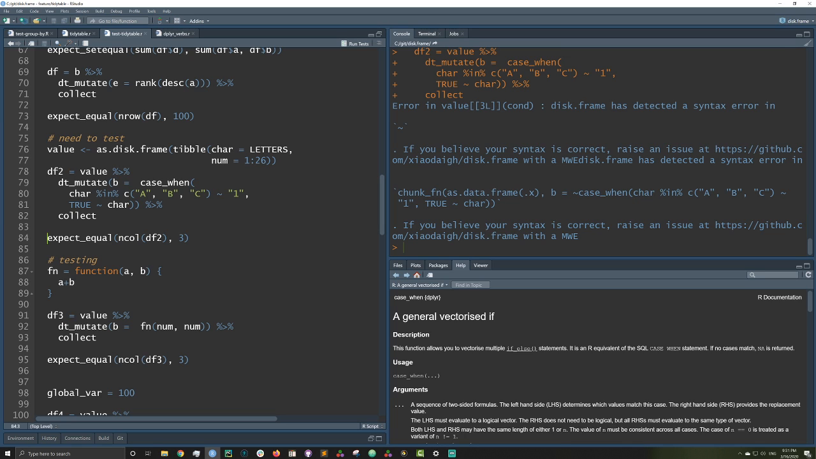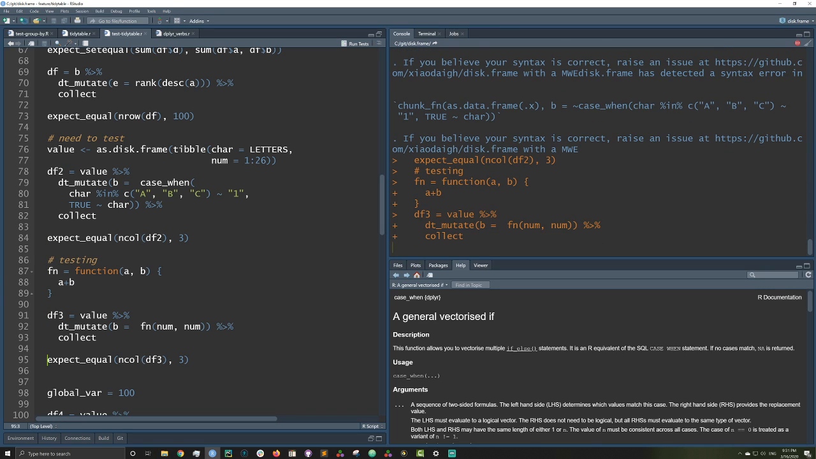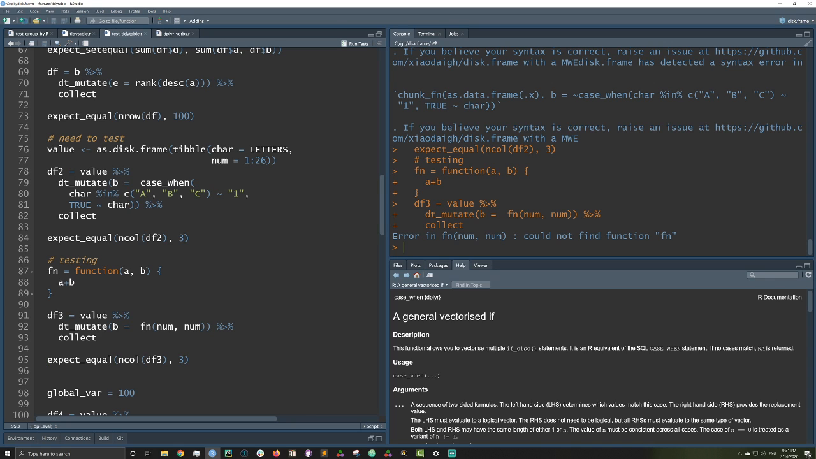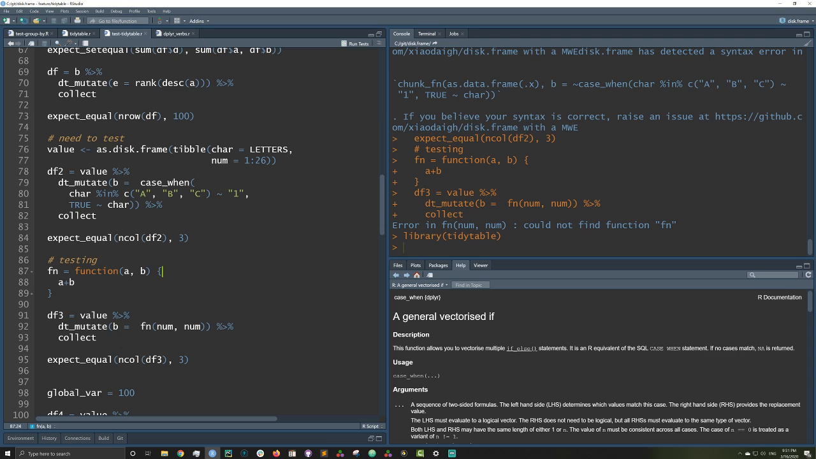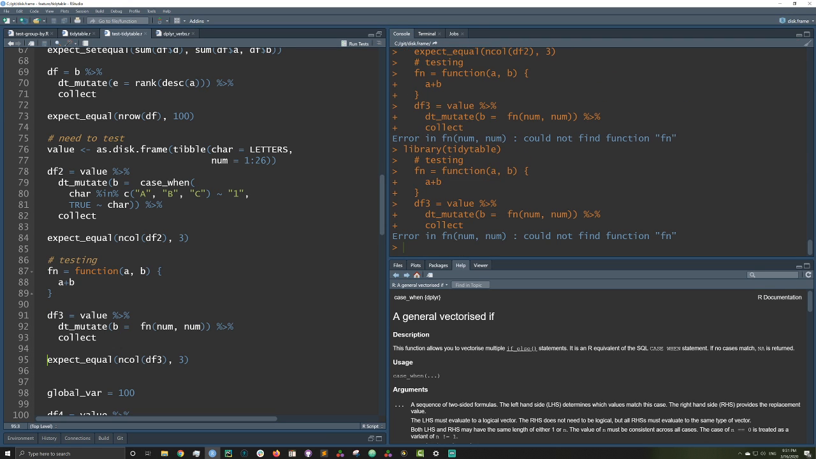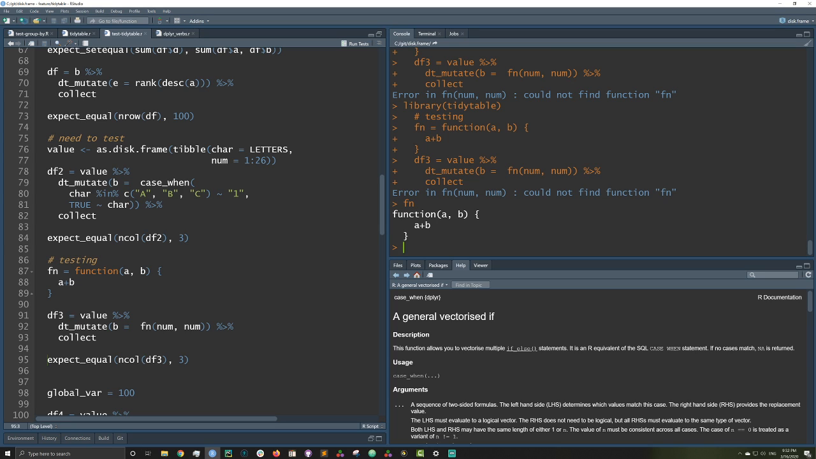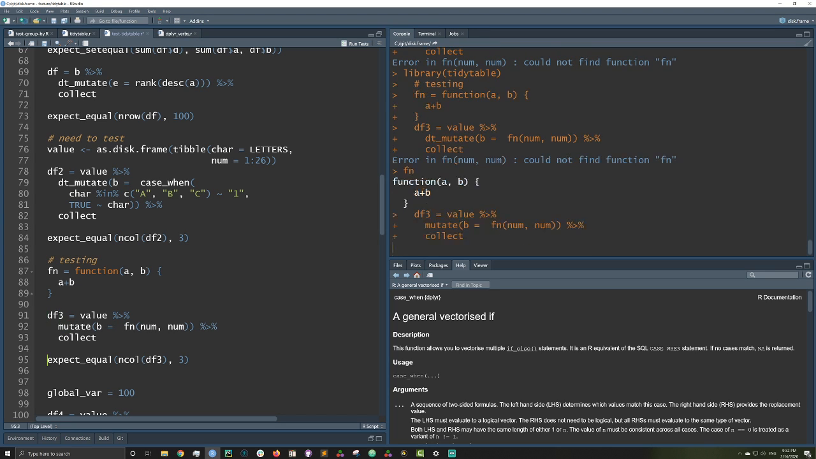Okay, it still doesn't work. So it must be detecting something. That's an issue. So try this again. It also doesn't work. Cannot find function fn. This is a little bit odd. I believe I tested this before and it worked. Cannot find function fn, but of course fn is defined here. So if I change it to mutate, then it works.